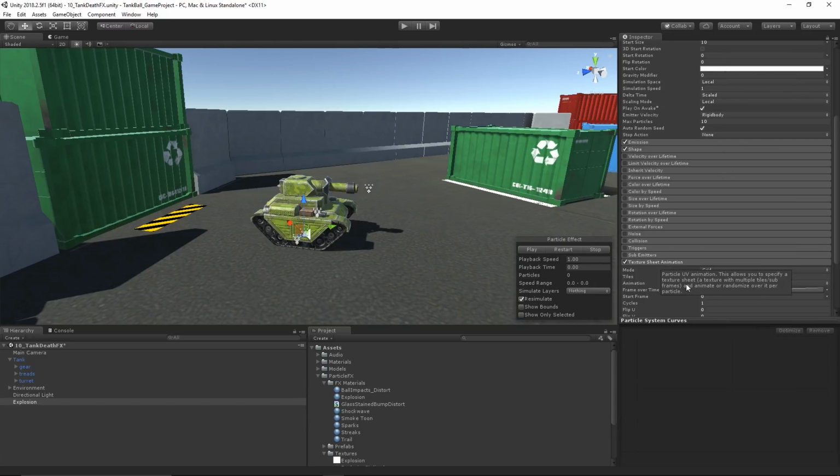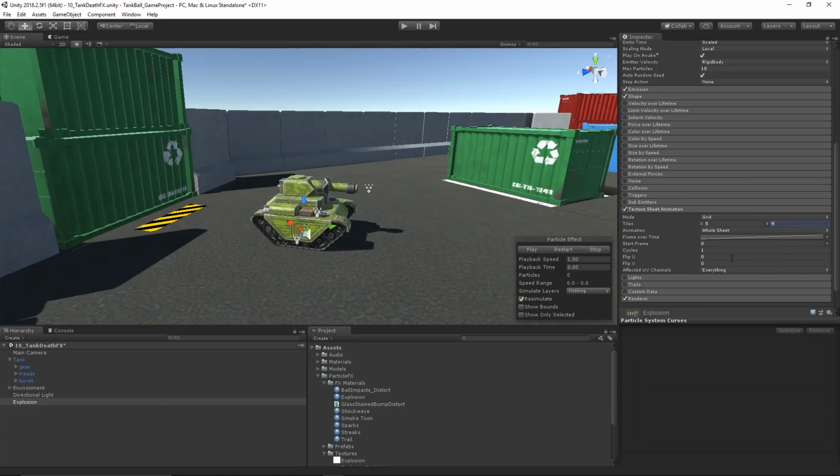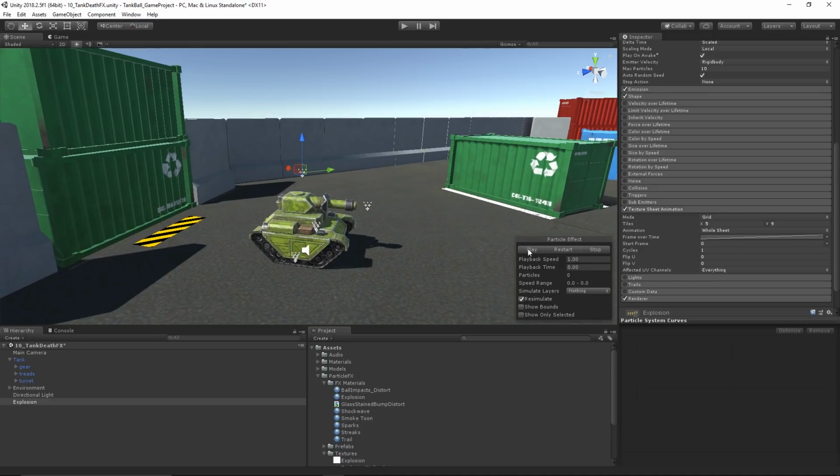So let's go back into the texture sheet animation node and we'll switch the tiles here to X of 5, and Y of 9. Everything else is going to be kept exactly the same. Now, when I click on play, you should be able to see the particle effect playing as intended. So it's going through each individual frame of that sprite sheet and playing it as an animation. If we move it up a bit, we can actually see a little bit better.